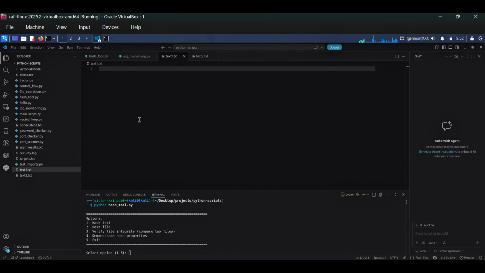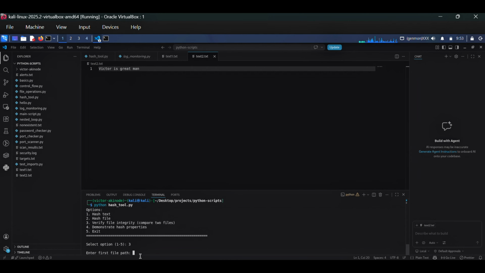So inside text1, I would write Victor is a great man and I'll save. Then here I'll write Victor is a great man too. So I'll save these two. Then I can come here and select 3 to verify file integrity.